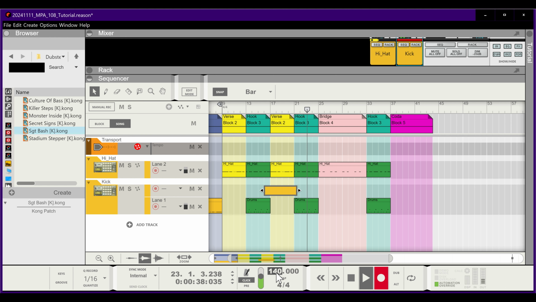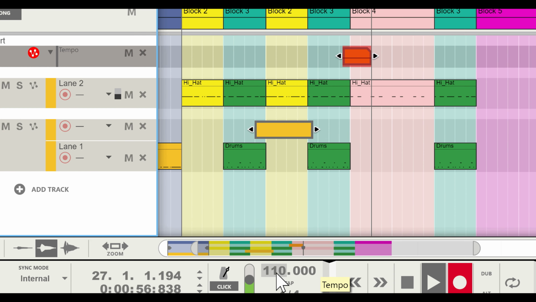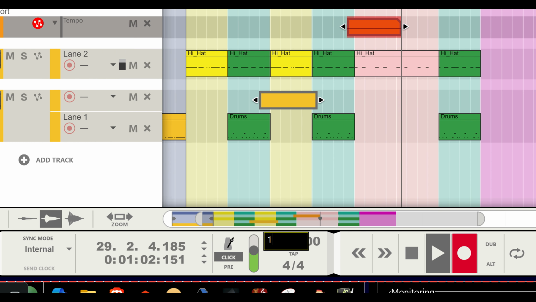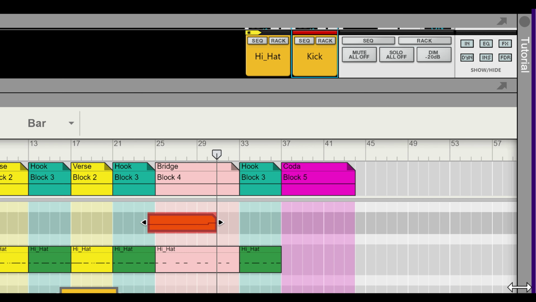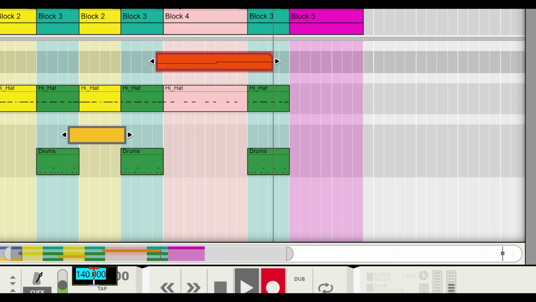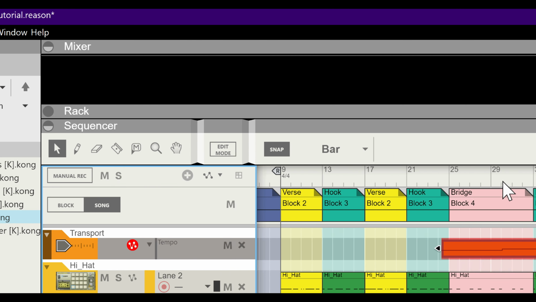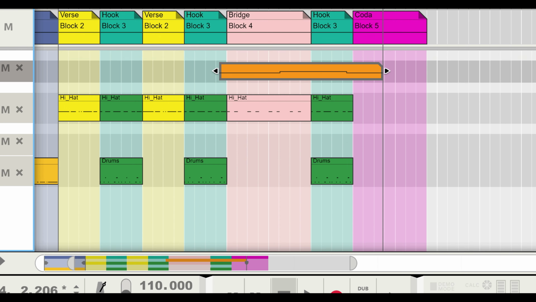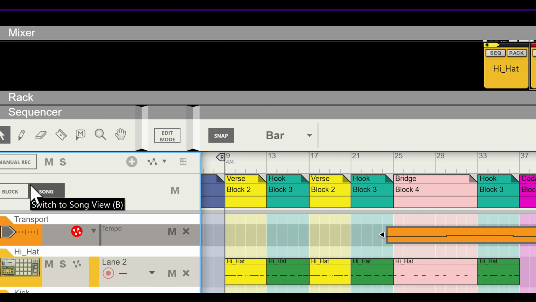Click on transport. There we go. Cool. Now we're recording tempo automation in the transport bar. Go back to 140. See? It was a bit of a change. Alright. Now we're going to go back to 110. See how it dipped? Alright, cool. So now we have our tempo automation.